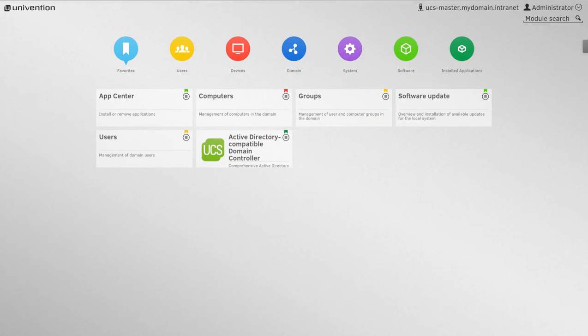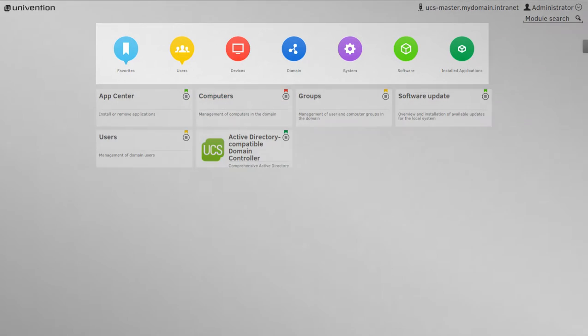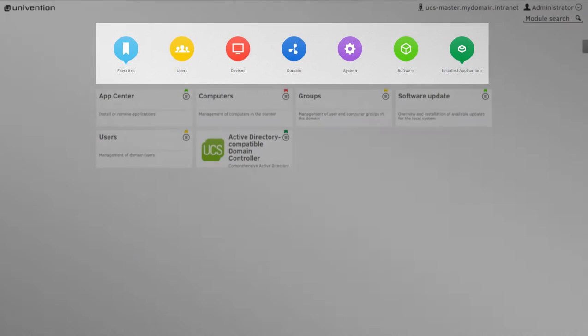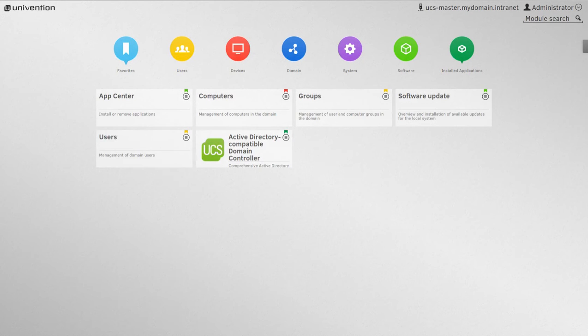After the login, you first land on an overview page. Here, all UCS features and functions are divided into different color-coded modules. The overview page shows the favorites you can determine individually. Each favorite keeps its color coding so that they can always be easily associated with the module they belong to.